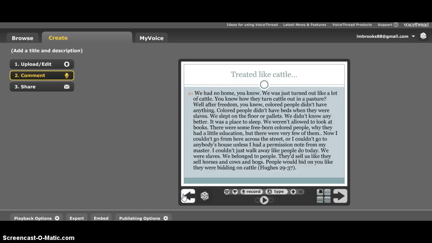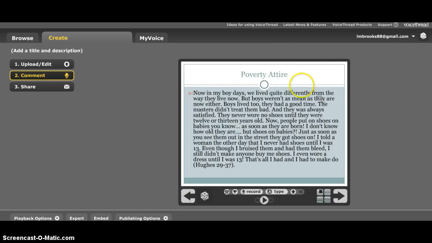So, for example, I have here poverty attire, and it goes into how kids didn't really have shoes, and how this gentleman, Fountain Hughes, didn't have shoes until he was 13, and he even wore a dress, basically just wearing a girl's dress until the age of 13. So my question would be, how is poverty different from back in the days of the late 1800s and the early 1900s to poverty today? So students would come up with answers in that avenue.